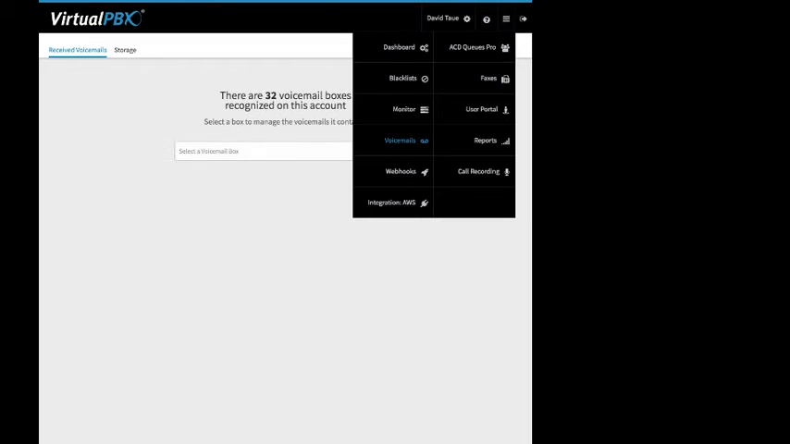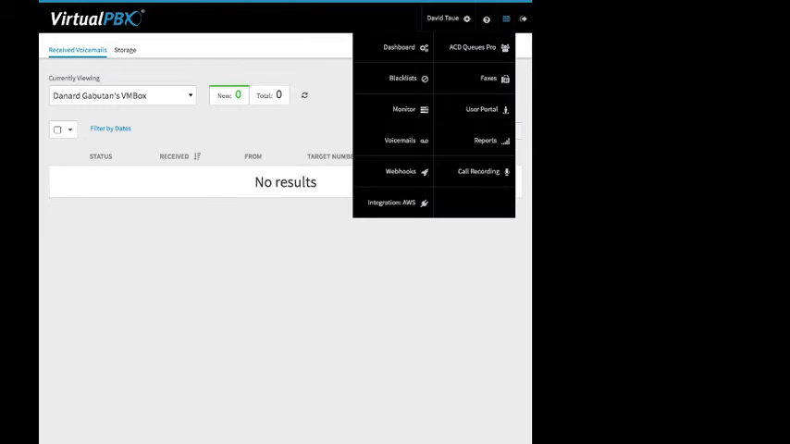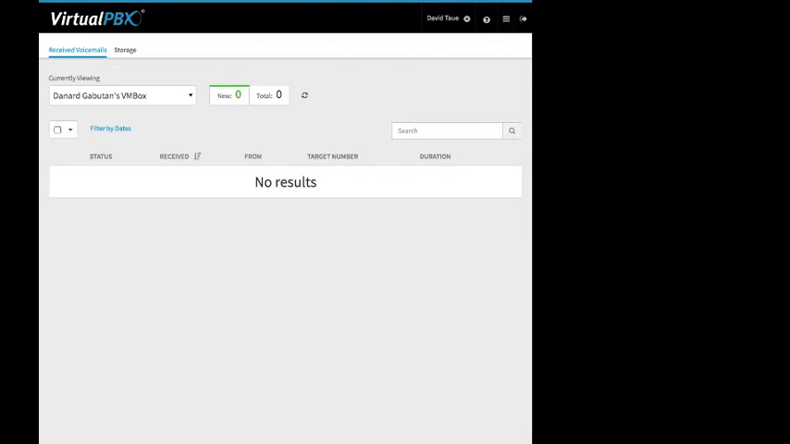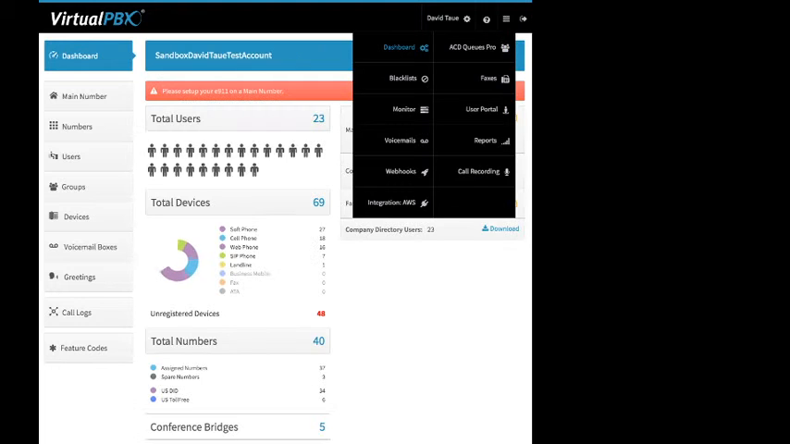Voicemails, this is, again, as an admin, you can get to any voicemail box, so you can check on what's going on with them or empty them as needed. Webhooks, if you're making use of APIs to link Dash to other software, this is where you would handle that. Call recording, which would take you to the AWS call recording page. And that is everything that is currently live on Dash.